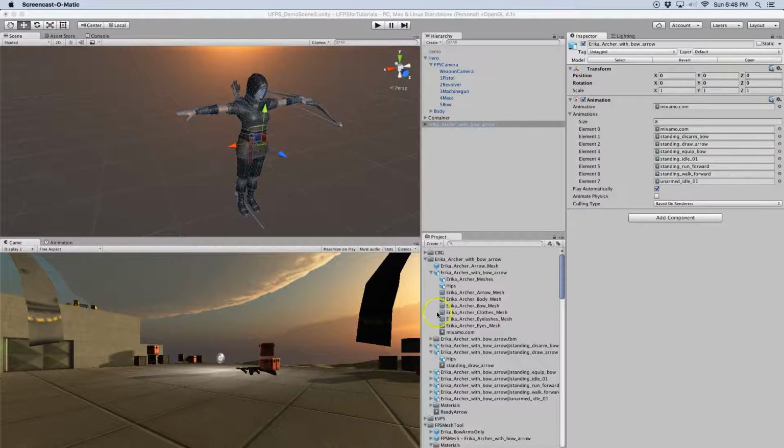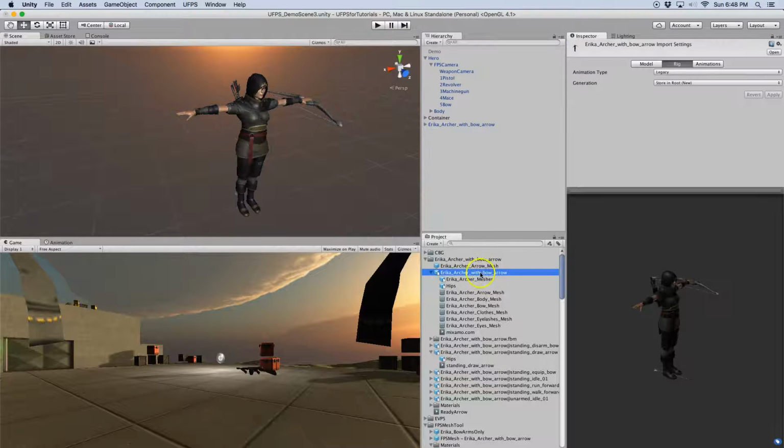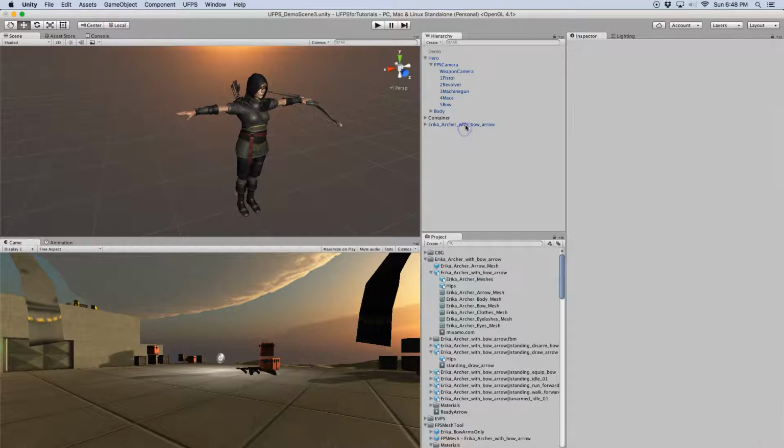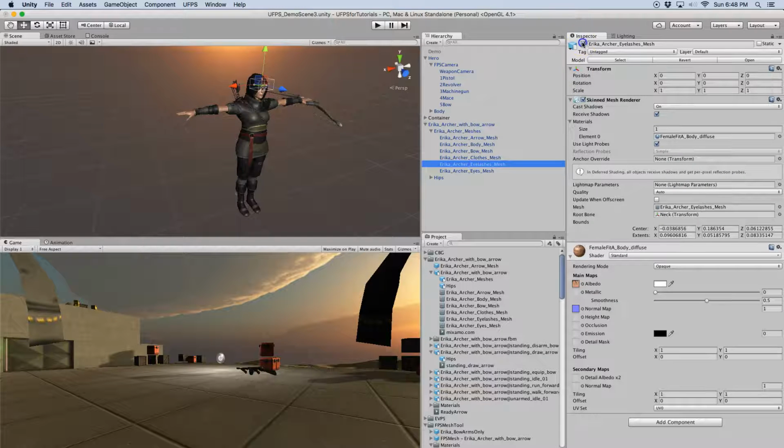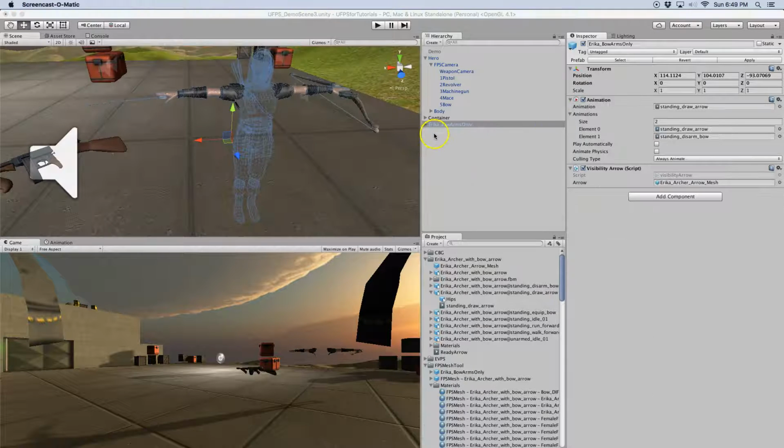So from there, I took this one right here, the Erica Archer, and basically I renamed it. See, it's got the arrow down there at her feet. I moved the arrow. Actually, you turn off the eyelashes; they look terrible. I took that arrow mesh that I made, and I actually put it in her hand.